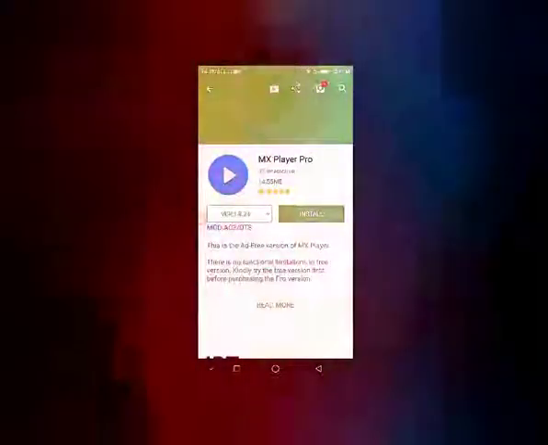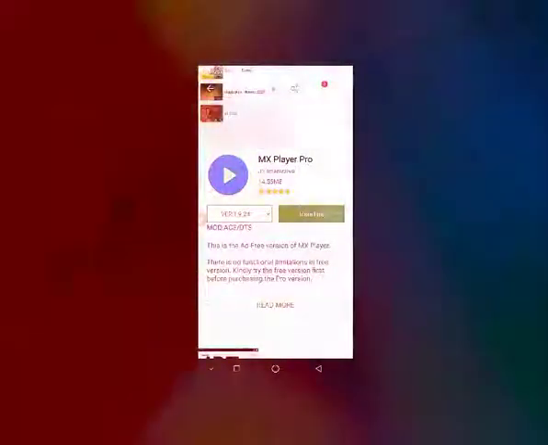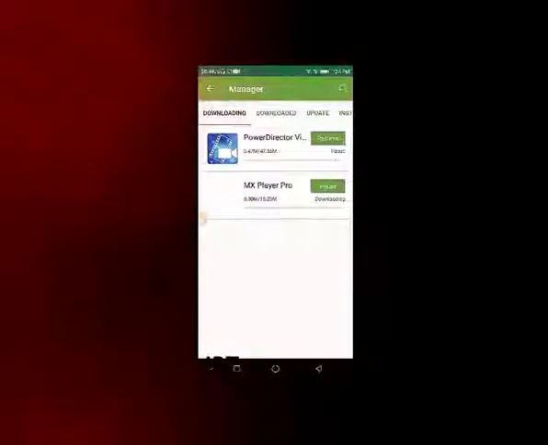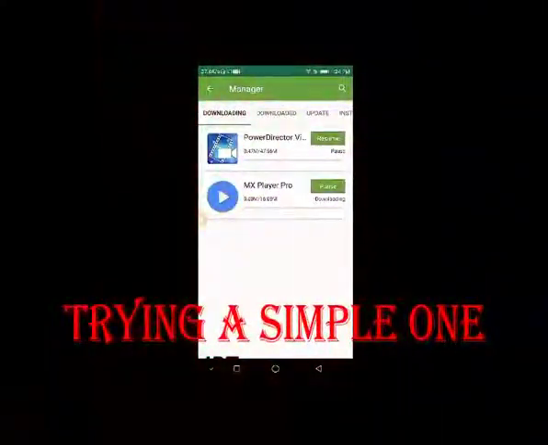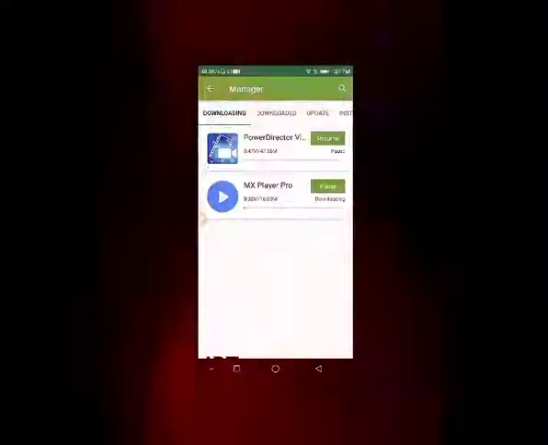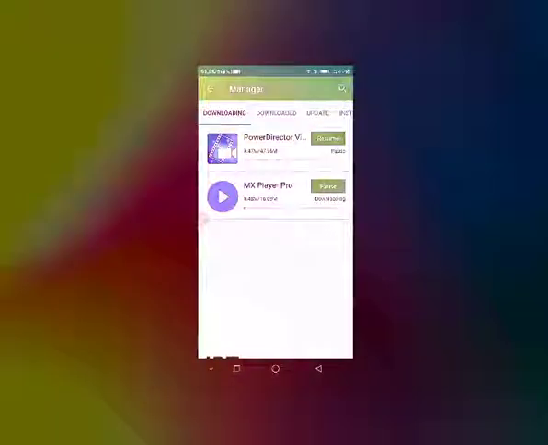So it is a big app, or actually my internet connection is slow, so we'll try a small app. Next, yeah, this one is good. So we'll try to install this. This one is good, 16 MB. Now wait for it to download.